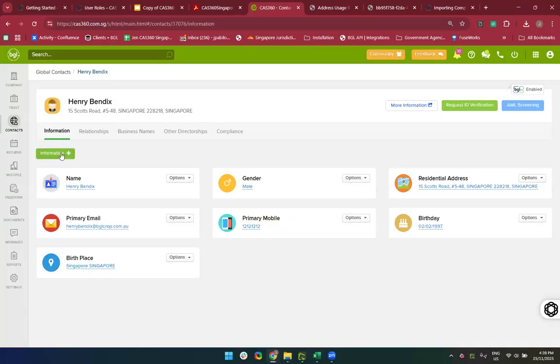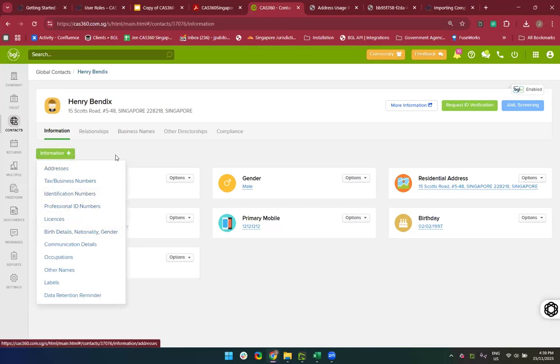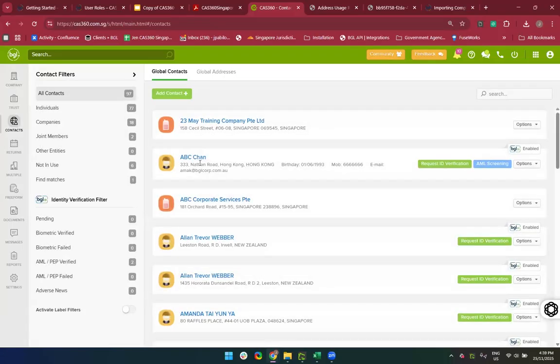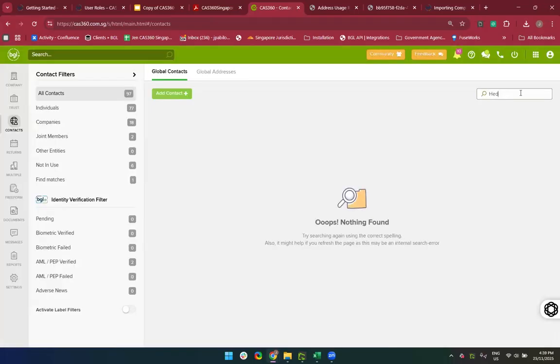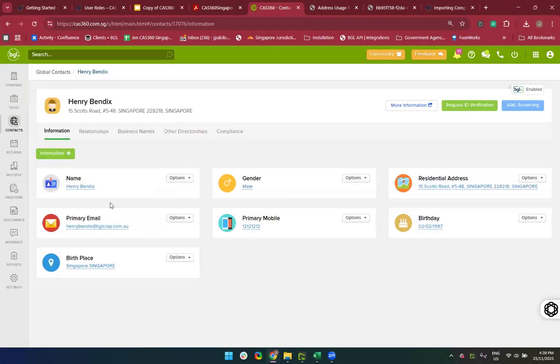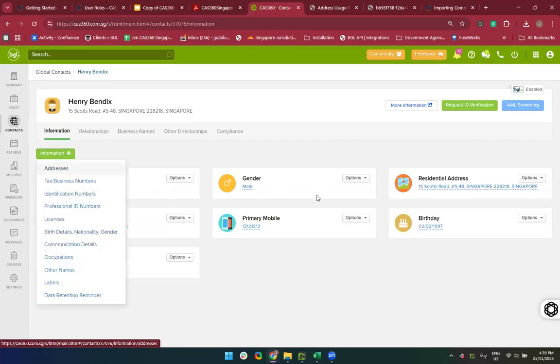So let's say I will add in identification. So let's use Henry Bendix, for example, over here. Now, in your contacts, when you are adding in information, you can simply select the contact. So this is an example of a person that has all this information, but firstly, it doesn't have a contact address. It doesn't have any passport details. So you need to add that in.